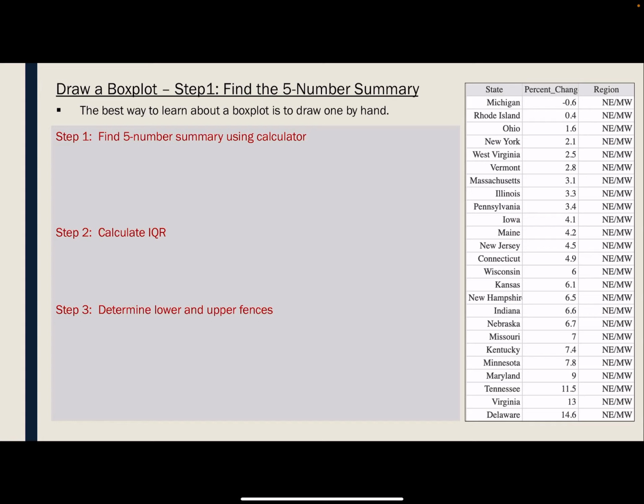So we're back to that same set of data, and I have the region of Northeast Midwest and the percent change here. So the first thing that you're going to do is put this percent change into L1 on your calculator. So you're going to go to Stat, Edit, and open that up. You'll see L1, and you're going to put all this data in. Once you've done that, you're going to go to Stat, Calc, and then you're going to choose one var stats.